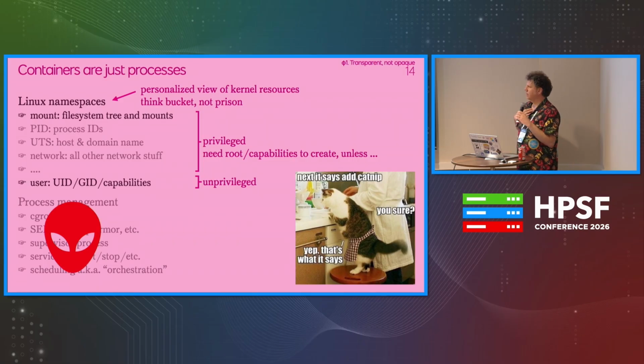In my view, this is separate from containerization, and HPC is already good at process management, especially if you work in workload management or something like that. You think a lot about this kind of stuff.